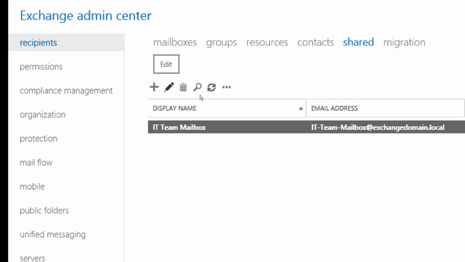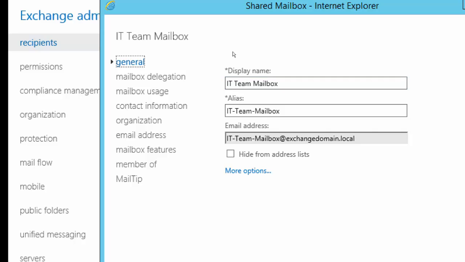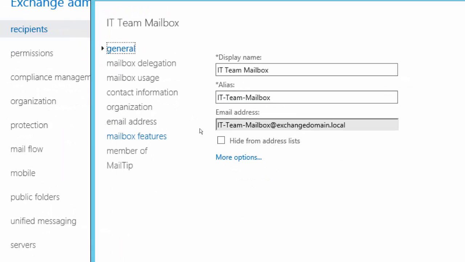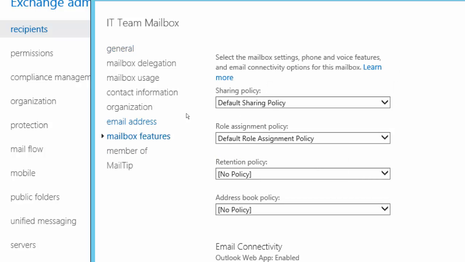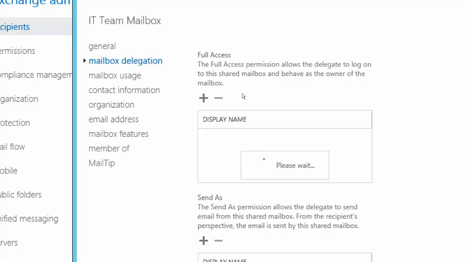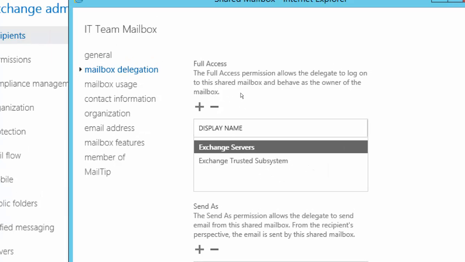We need to give full access to those users, so those users can add this mailbox in their own personal mailbox, right? So let's go to the edit or pencil icon here, this one. Click edit, right? And then where can we add full access? Where is the full access option here? I think we can go for mailbox features. No, we can go for mailbox delegation. Yeah, so full access is there. Everyone there? Mailbox delegation, full access.